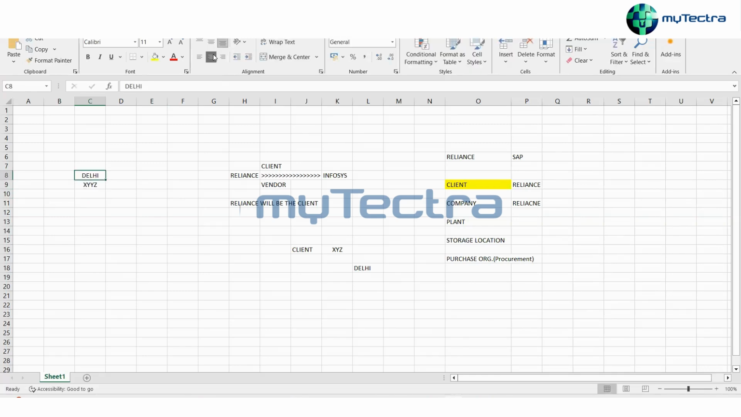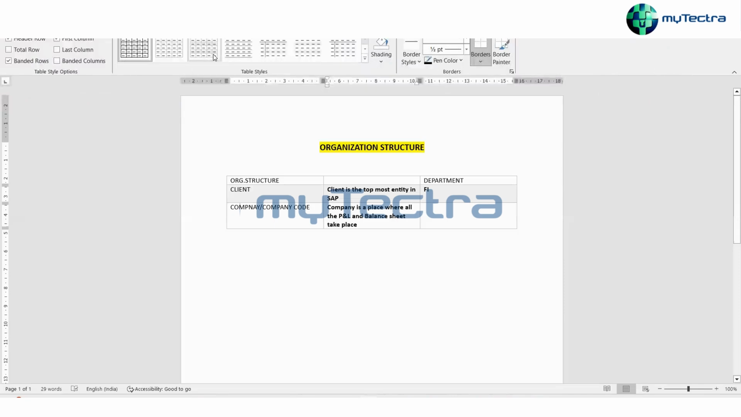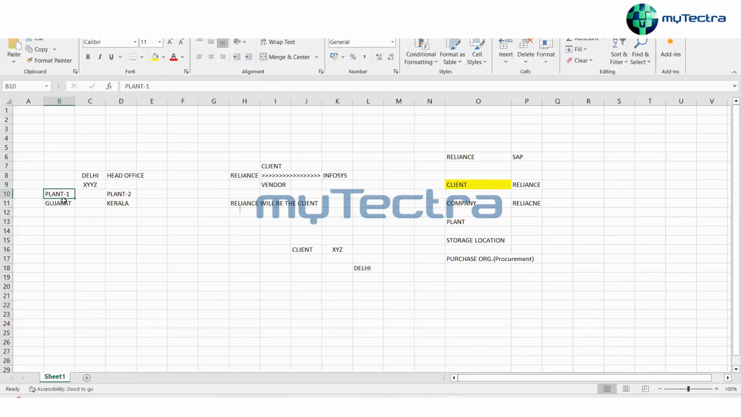It is the head office, but you have two plants. One is in Gujarat and the second one is in Kerala: plant one and plant two. If a person in the head office wants to know the profit and loss for the last 1 month in plant one, he can just go to SAP, to the profit and loss sheet, choose the company name, choose the plant, and then see the profit and loss and the balance sheet for the last month.